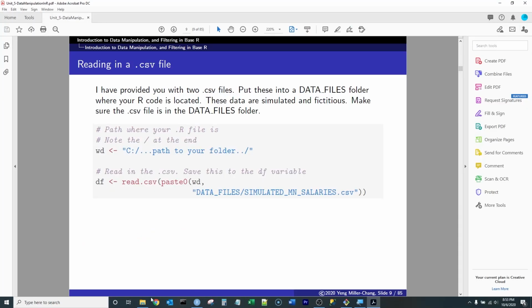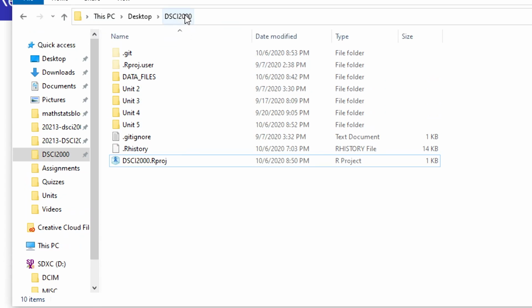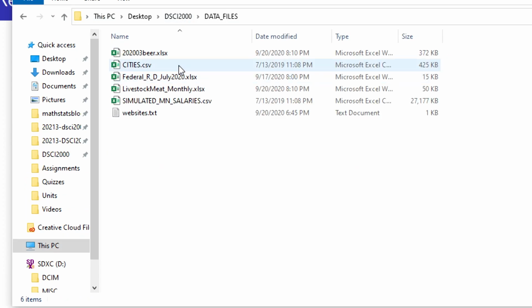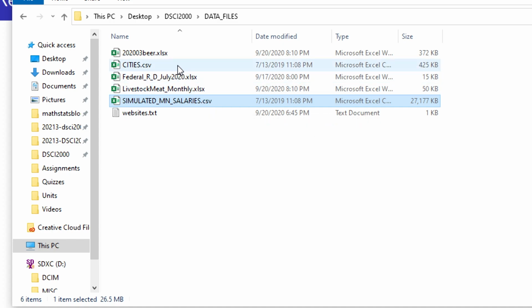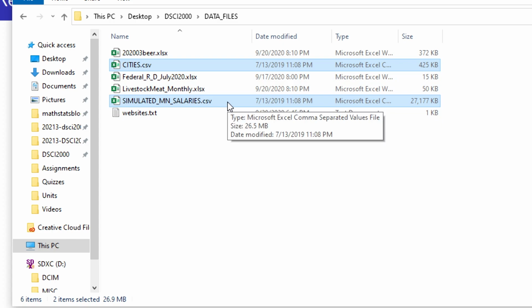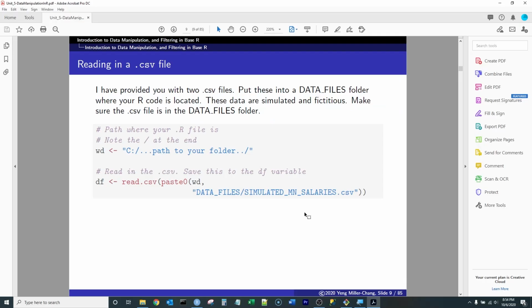The next thing you're going to want to do is, in your data files folder, you want to make sure that the simulated_mnsalaries.csv file is in there, as well as the cities.csv file. These are available for downloading in D2L. So what we're going to do here is we're going to read in the simulated_mnsalaries.csv file. Ignore this code for now. We have to modify it slightly for R Markdown.